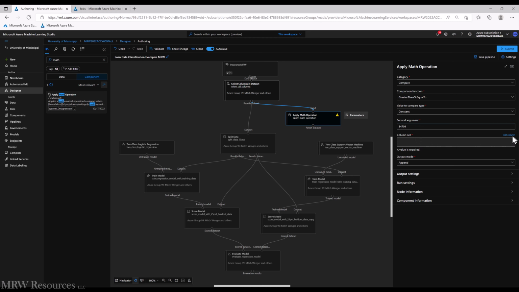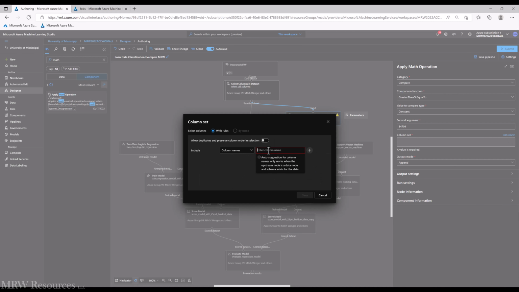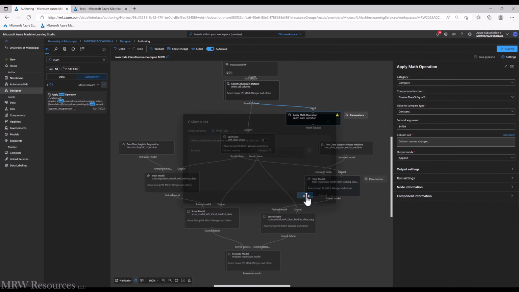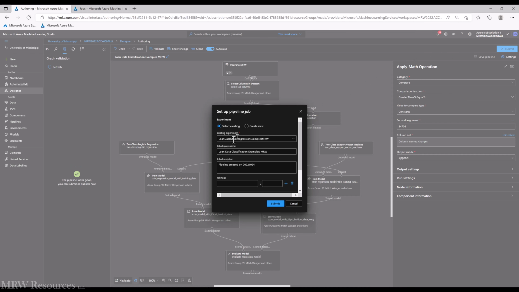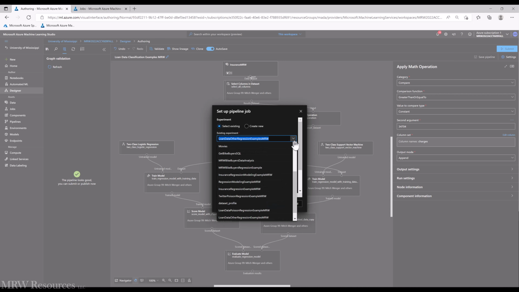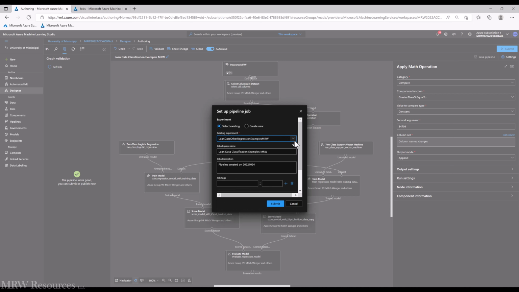All right. And then the column we're looking for is charges. We will append that as a new column name. All right. And again, I'm going to have to submit this so I can see what that new field name will be called. Should have created a new experiment name.